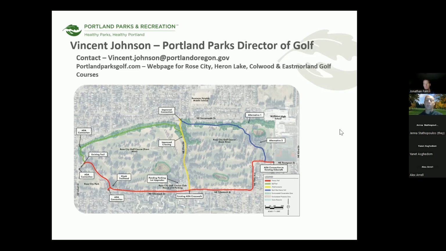The system includes 5 unique properties spread across the Portland metropolitan area. Portland Parks Golf is an enterprise fund, which means that its funding comes from the revenues generated at the golf course. So greens fees, which are golf rounds, carts, lessons, food and beverage, these fuel and pay for expenses for the golf program. We do not receive taxpayer dollars. And with our variety of geographic locations, course layouts, and offerings, it allows us to provide high service levels to golfers in the Portland metropolitan area.